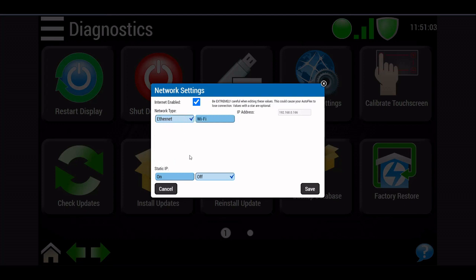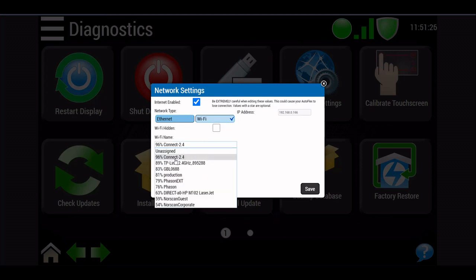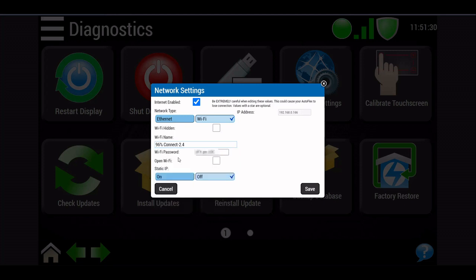We don't need to enter in all of our Wi-Fi name and password and all of that. But if we are using Wi-Fi, then there's a few options here. We can select Wi-Fi hidden to hide the list of Wi-Fi networks that are available. Here, if I click on it, you can see all of the different Wi-Fi networks that are available.